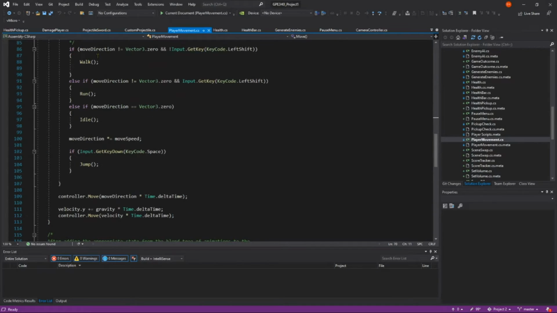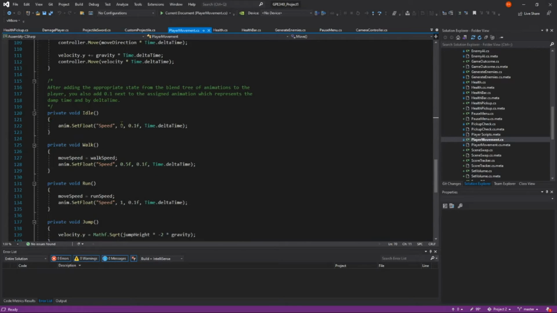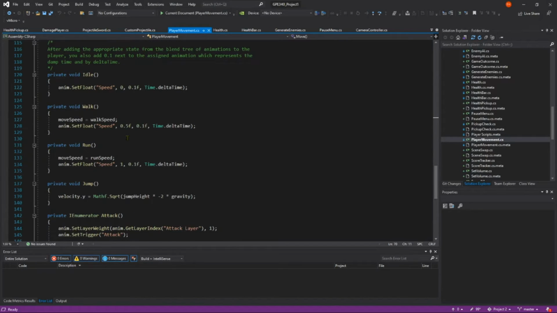Each one of the ones that are called walk, run, idle, and jump are all different private void modules that set an animation for each one appropriately. And this is how fast we want the animations to go, so that it shows the animation is running fluently and smoothly. Same goes for run.